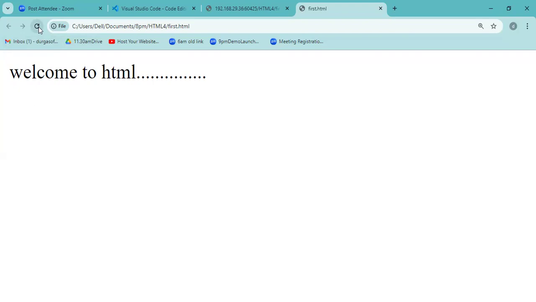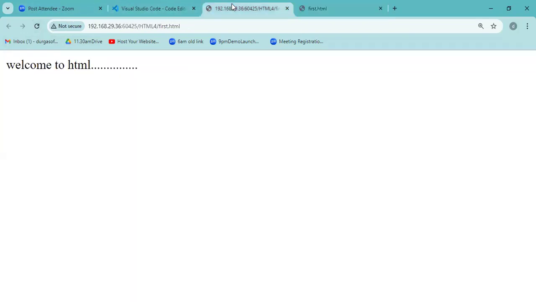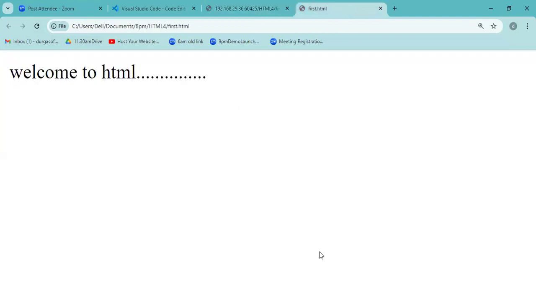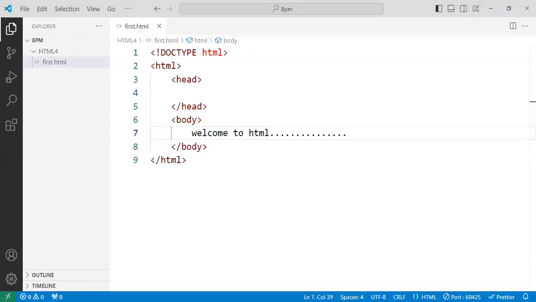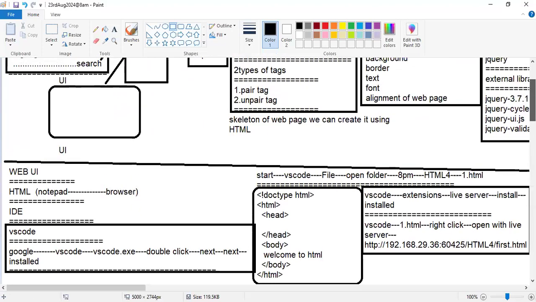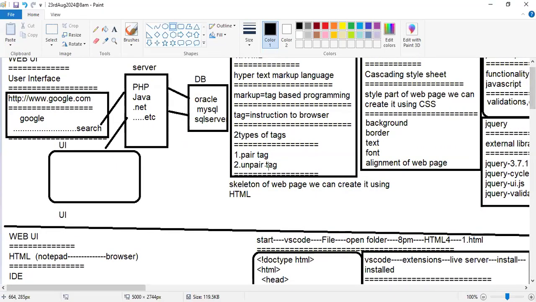Here we are executing our program by live server. We can execute our output like this. See, this is one.html. This is one more. Both ways I can execute my output like this. Okay, so now I'm going for the list of paired and unpaired tags we have under HTML.